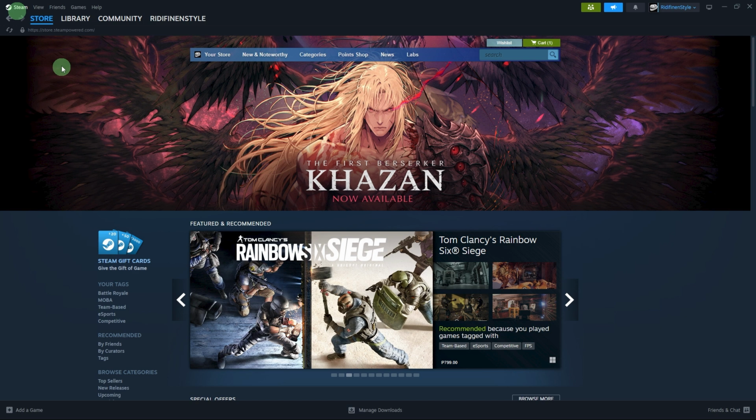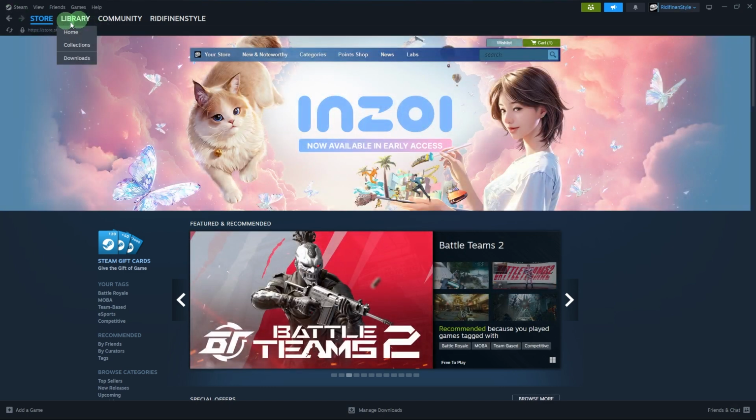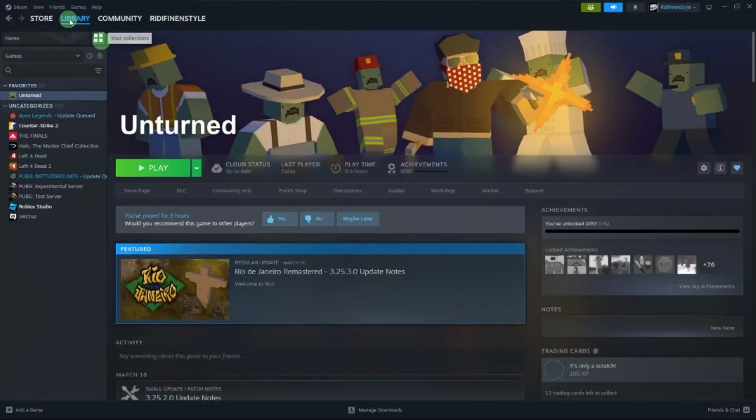Open Steam. Launch the Steam client on your Windows PC. Go to Library. Click on the Library tab at the top of the Steam window. Switch to Collections view. On the left panel, click on Collections under the Home tab.